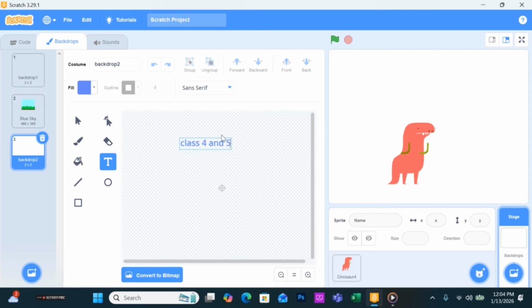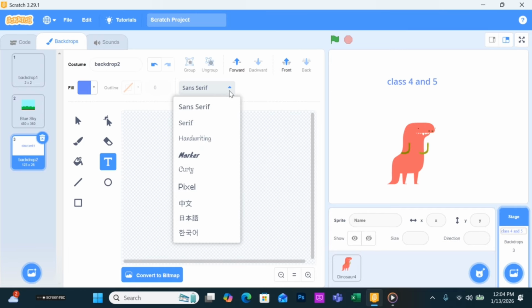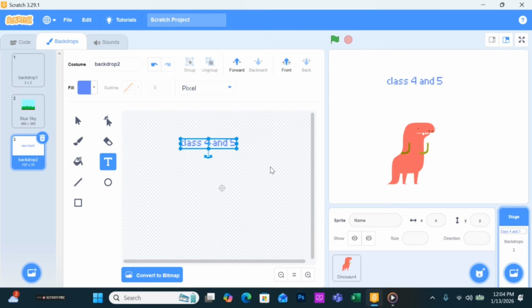Okay, and then after that you can change the color of this text. You can change the size or the font styling or writing style with the help of this option. You can choose anyone from here. Okay, so now look at here. Whatever changes you are doing here in the background, it will show in the stage.